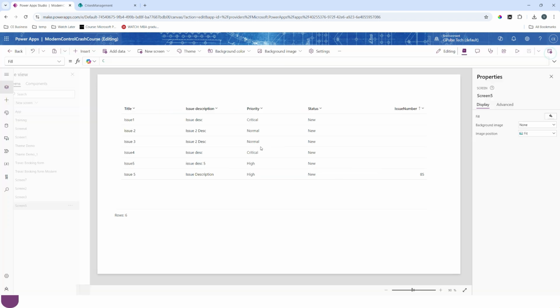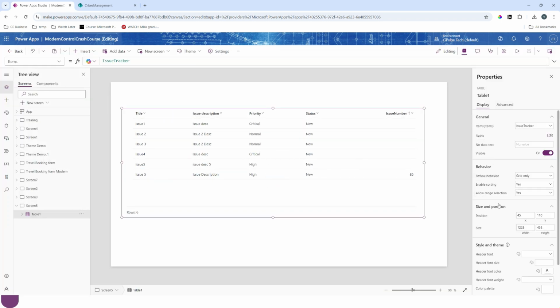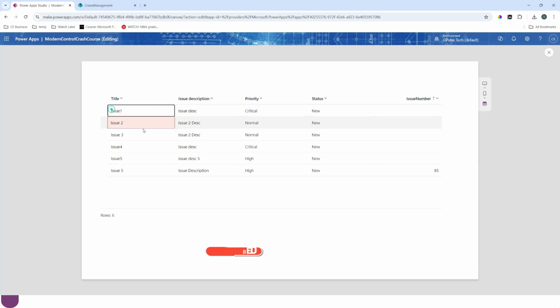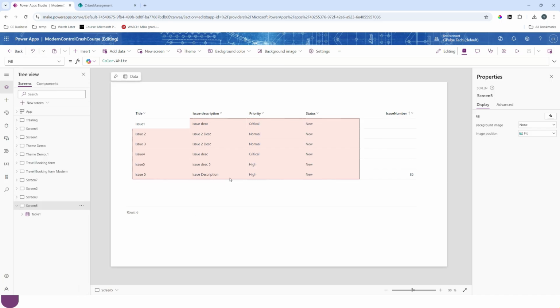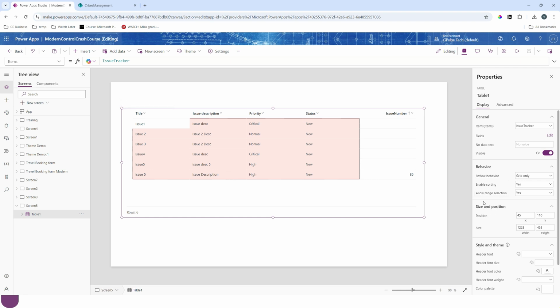And one more nice property is allow range selection. If allow range selection is yes, then you can copy the data and paste it into Excel. For example, you can select these records, Control C, and you can paste those values into Excel. And in case you want to disable the sorting, you have a property for enable sorting where you can disable it. Once you disable it, you will see the icons which we were using for sorting have disappeared. Okay, for now let me turn it on.